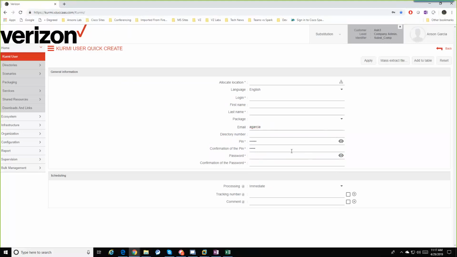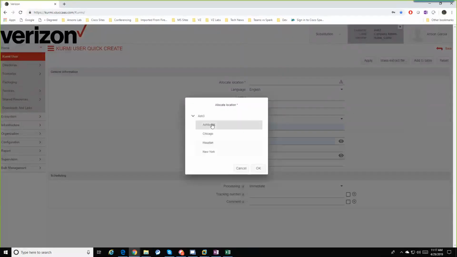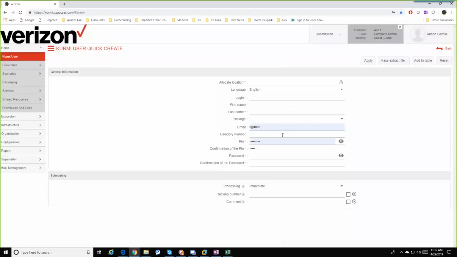What I'm doing here, if I quick create here, I'm going to create a local user. And what I mean by local user is I'm not pulling from Active Directory. So if I do this, we should already know that we're going to put in Ashburn K. Say okay, that's in the other training. Then it's going to complain about my pin.